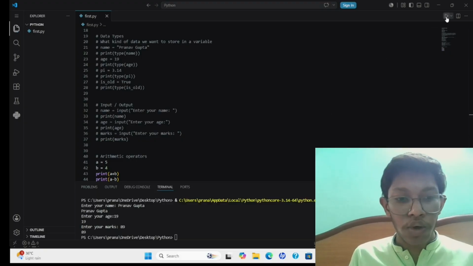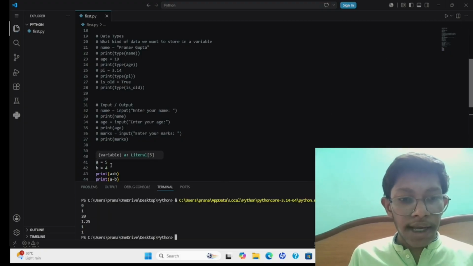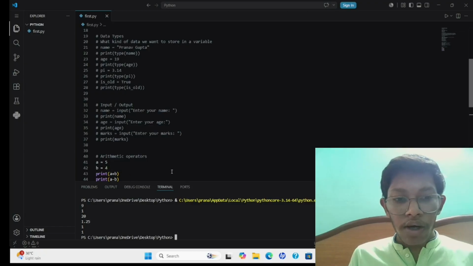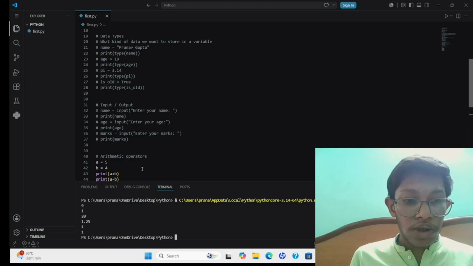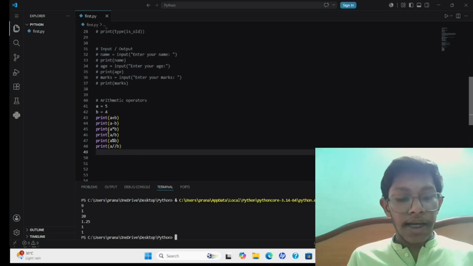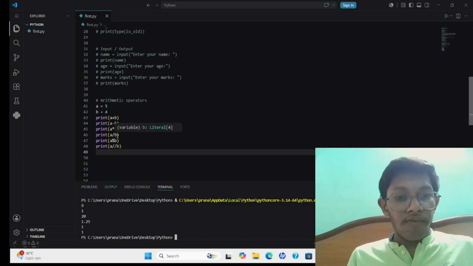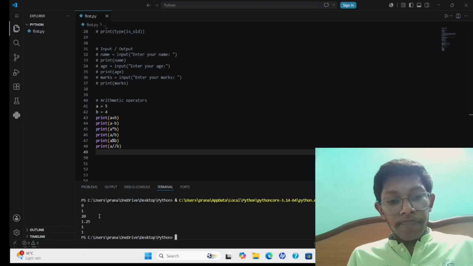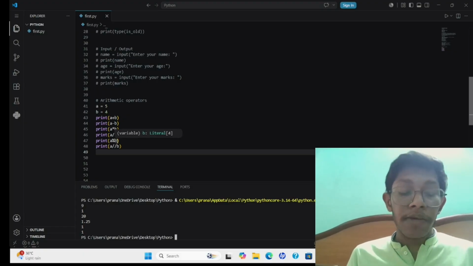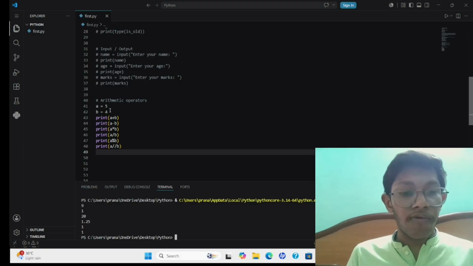Now we will see the output. As you can see, we took a as 5 and b as 4. So a plus b gives us 9, a minus b gives us 1, a into b gives us 20. Now the most interesting part, a divided by b gives us 1.25, which is the quotient, and a modulus b would give us the remainder. As you know, 5 modulus 4 would be 1.